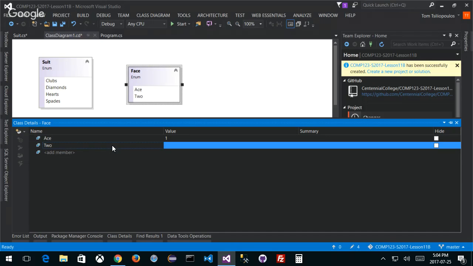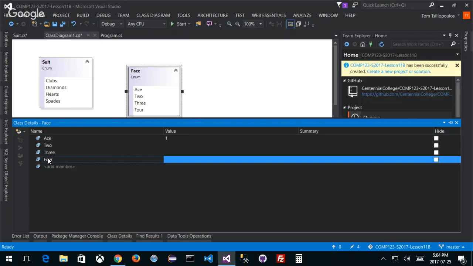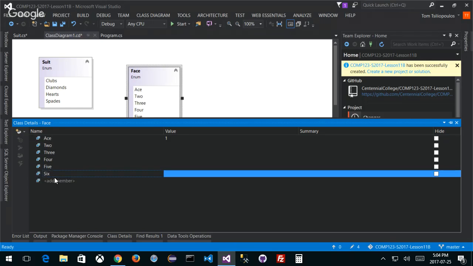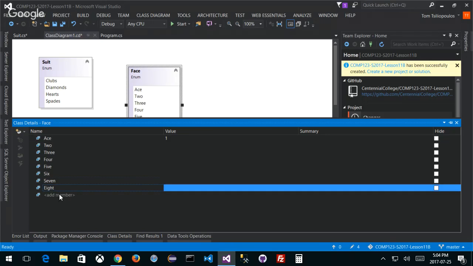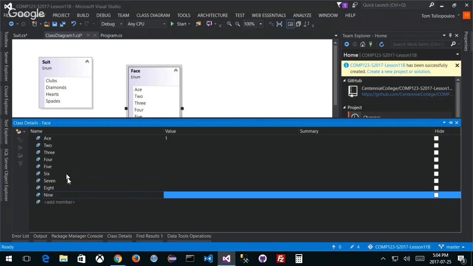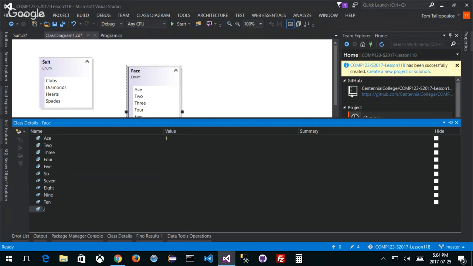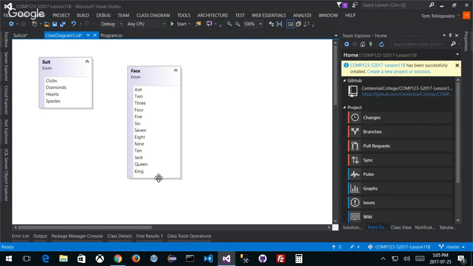So 2, right? 3, 4, 5, and so on. Bear with me while I do this so you understand what I'm doing. Here's my enumeration. And what the enumeration does is it allows me to actually loop through stuff, with having some friendly names. Okay, cool. So there it is. So ace, 2, 3, 4, 5, 6, 7, 8, 9, 10, jack, queen, king, right? That's my enumeration. That's what it looks like, right?